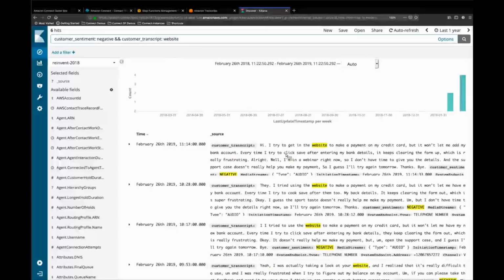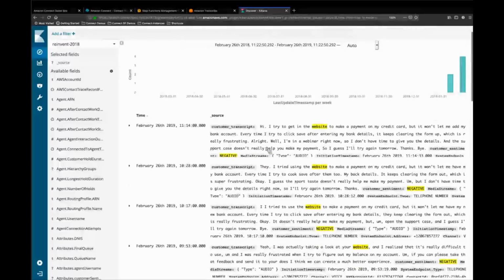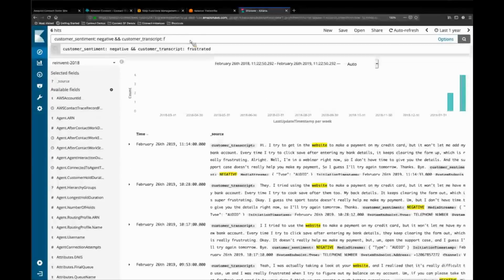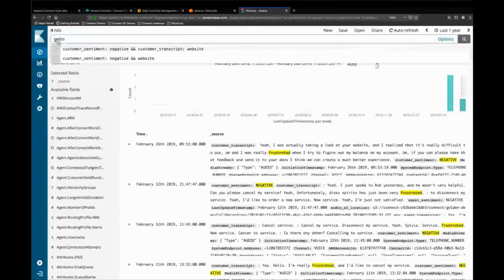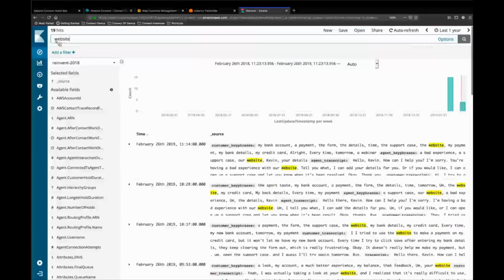This will show me and highlight all the different contacts where the customer sentiment was negative and where the word website was mentioned. I can very easily make this frustrated, for example. And similarly, I can find all those details. I could have also just put in here website without knowing any syntax or anything else, and it will find all the different records that have that detail in there.